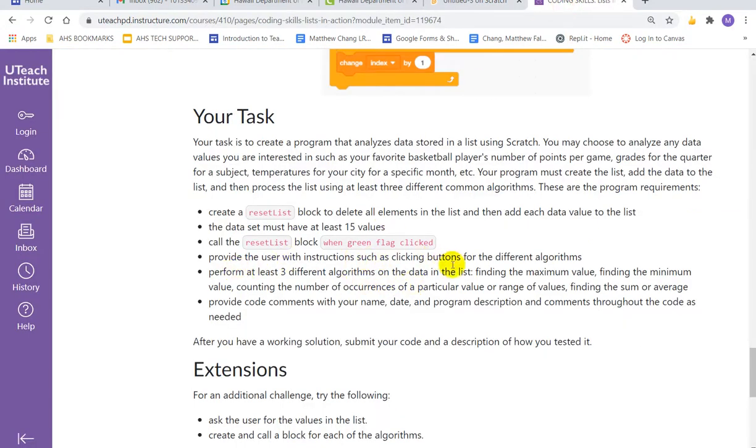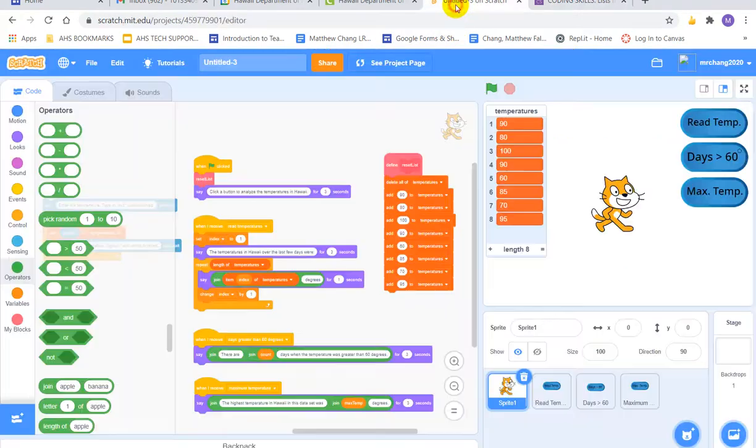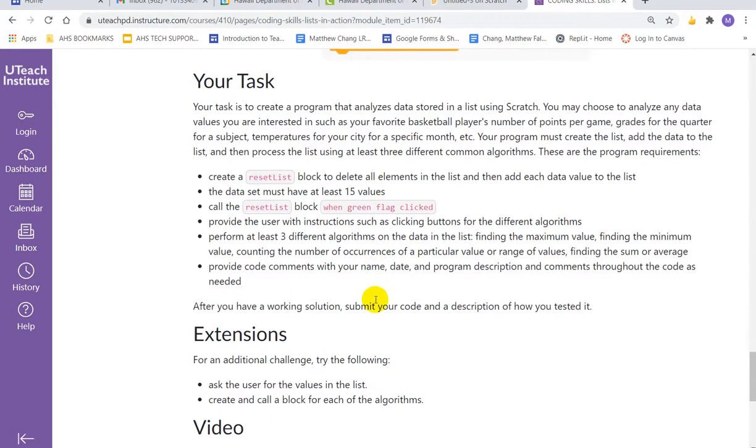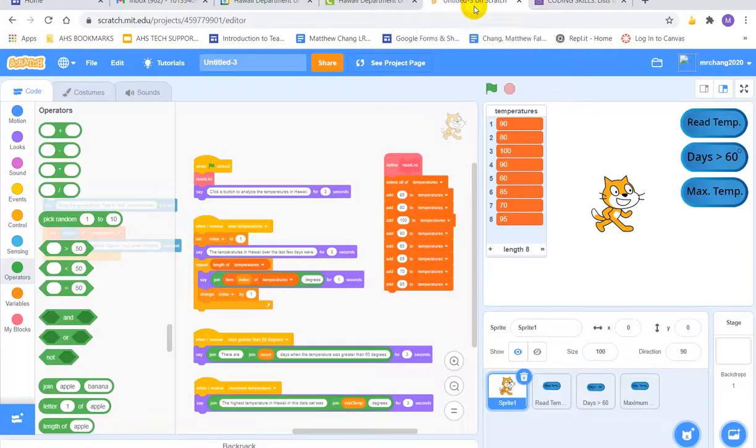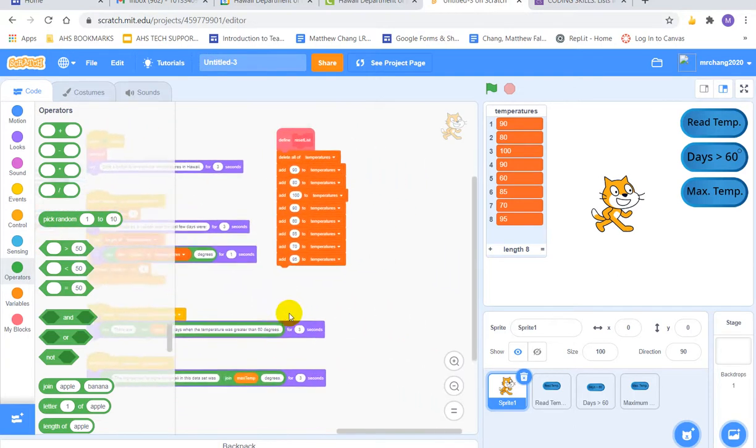Perform at least 3 different algorithms. We did that. These are the 3 different algorithms represented by 3 different sprites. Provide code comments with, okay, we did not do that. We can do that with your name, date, program description, and all that, as needed. So a couple of things we need to do: we need to add more values to this list.